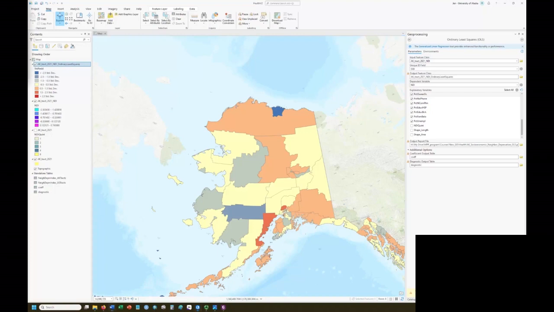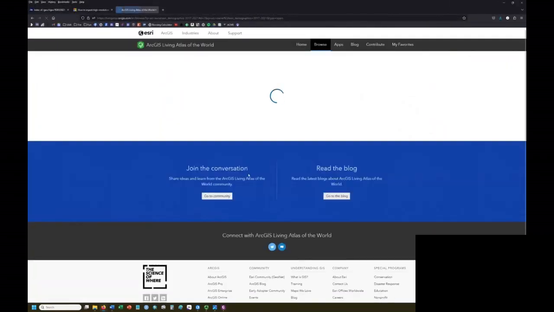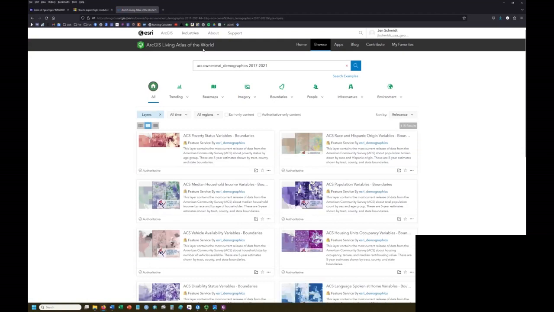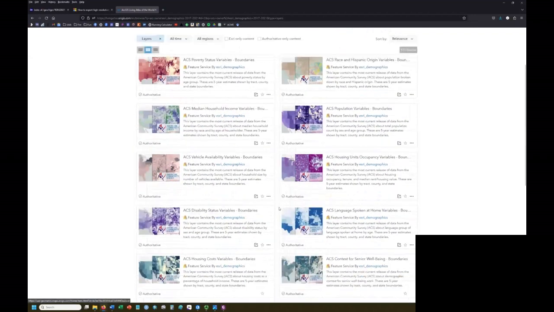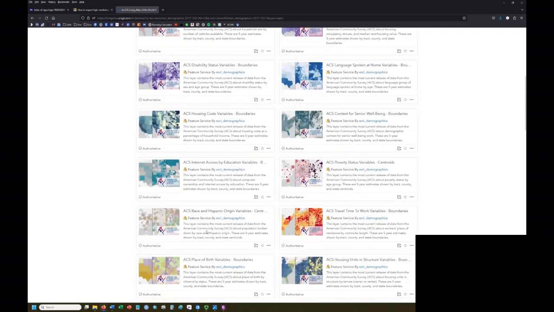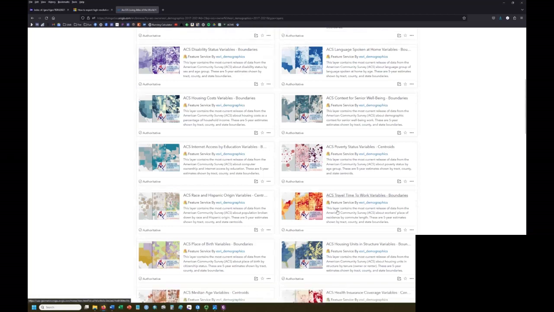One of the things is this Living Atlas that is available. Let me pull up a web browser here, and there's the Living Atlas of the World. ArcGIS takes a lot of the ACS data and other data sets and creates a living atlas of it. So you don't really have to create your own data. It's already all together. I don't know, maybe I'm a control freak. I like to control my own data and build my own data sets.